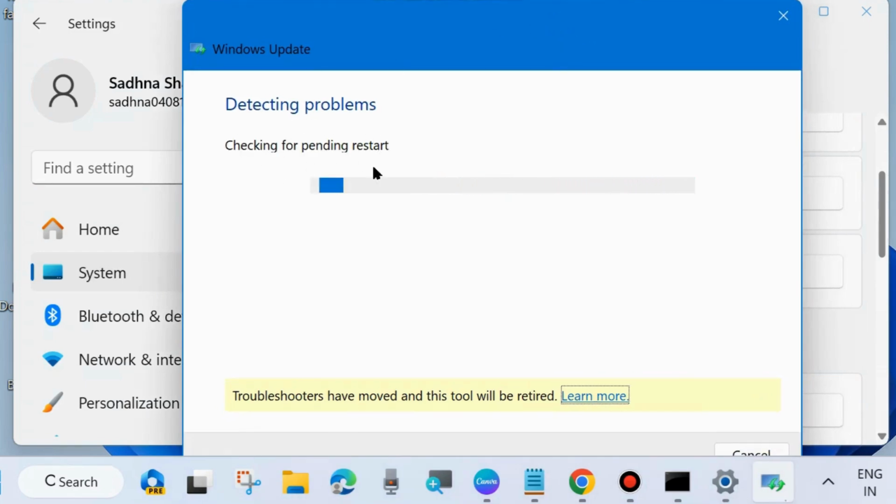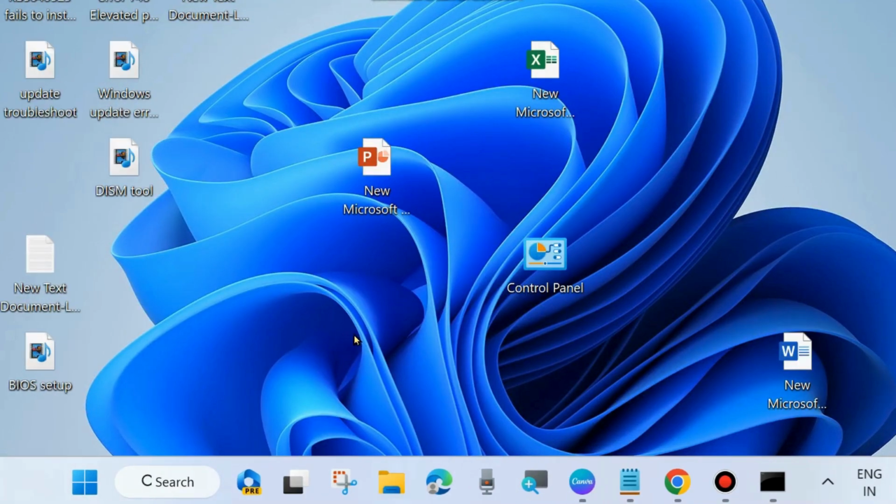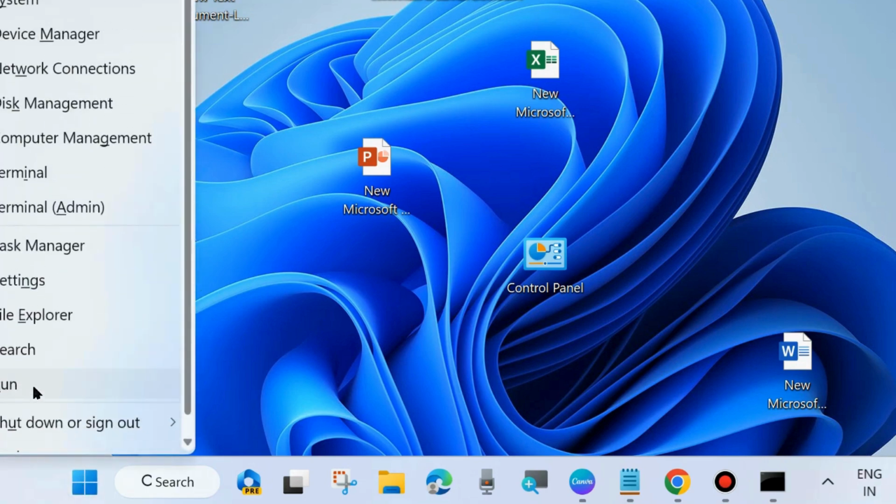So you must run the troubleshooter on your system first and check whether your Windows Update error code is resolved or not. If not, go to the next fixes. And the next one is, right click on the start button and choose run.